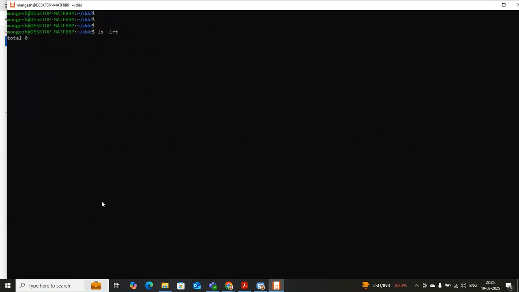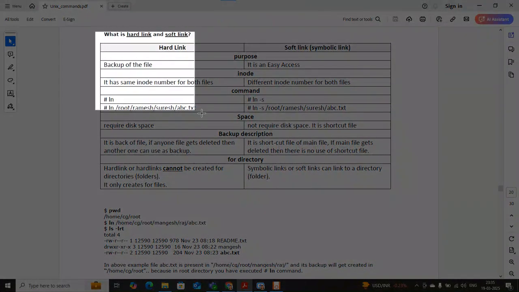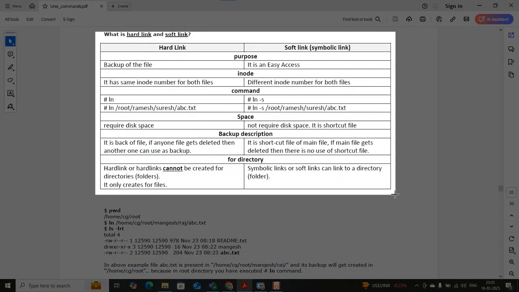This is the output, and this is the difference. It is very important. Just make a note of it. In the interview, they will ask you the question: what is the difference between a hard link and a soft link?